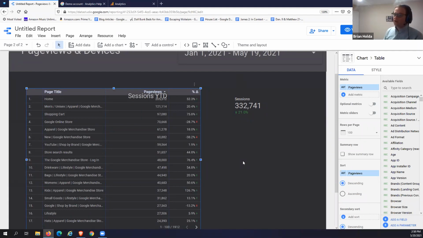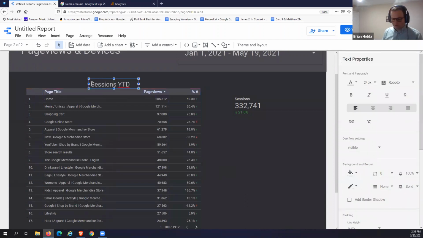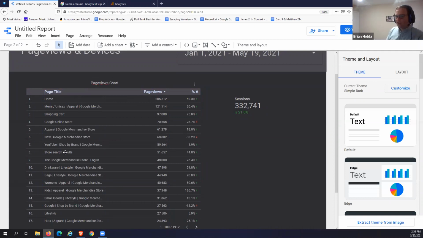Much better. Okay, so now you can see, and oh, we have our little title thing here. So I'll call this page views chart, something like that for my title. Okay, so now you can see we have this chart here, and look at that. It shows order by page views.